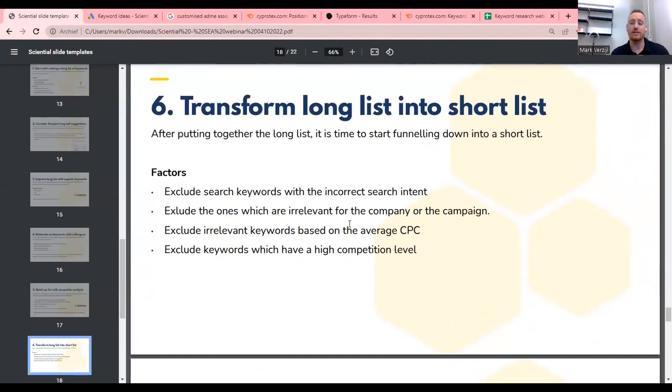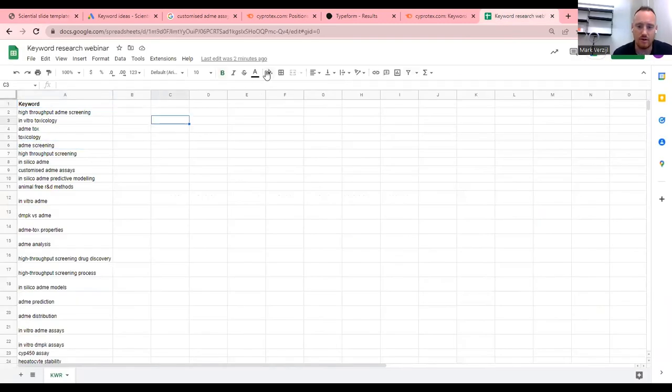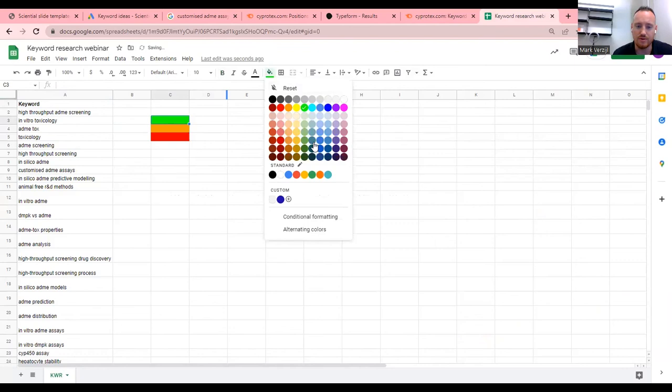Step 6, and this is also a bit time consuming, especially since we have added so many keywords. We're going to transform the long list into the short list. Typically, we try to create a couple of versions, maybe 2 or 3, and try to go over this in teams. For instance, when we work for clients, we have one version, and we go critically through this list, and maybe we try to work with some colors, for instance, green, orange, and red. Sorry, people, I need to make it a little bit more dark.